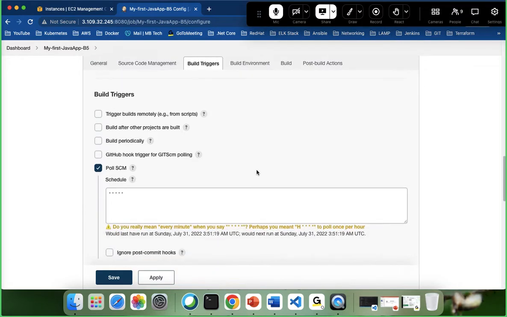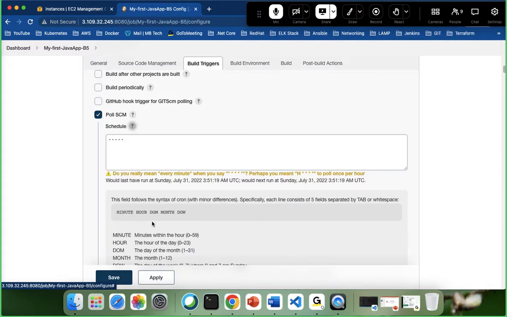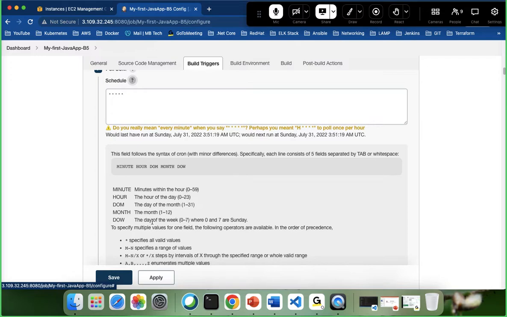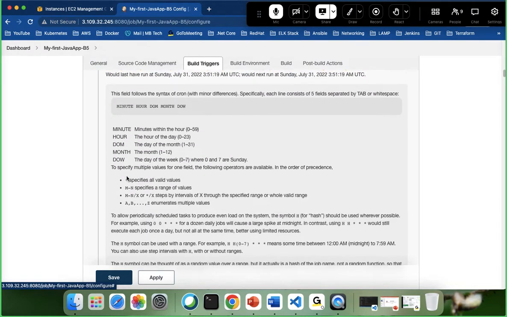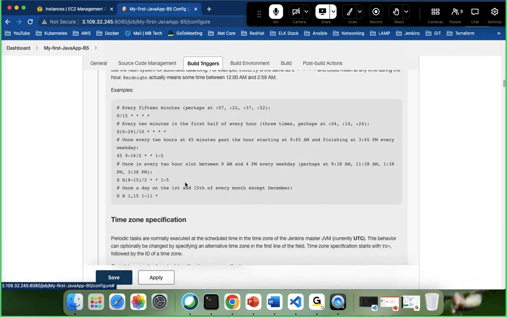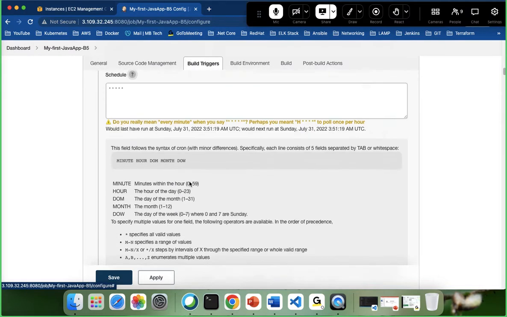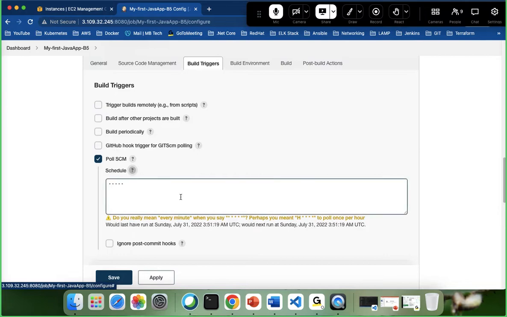So for poll SCM, we already know about it. I also told you to go through the cron jobs, because you will not be familiar with cron jobs. Go through all these cron job details, and you'll find how to set all the options. This will be helpful to you to set up the cron and the poll SCM. This is how you have to do it. I don't want to spend time here, you just have to go through it and start doing it.